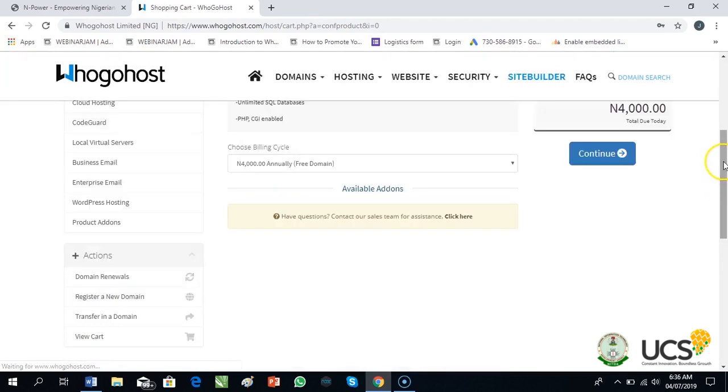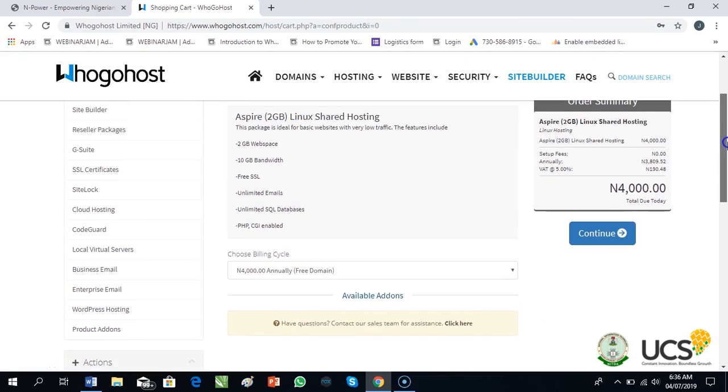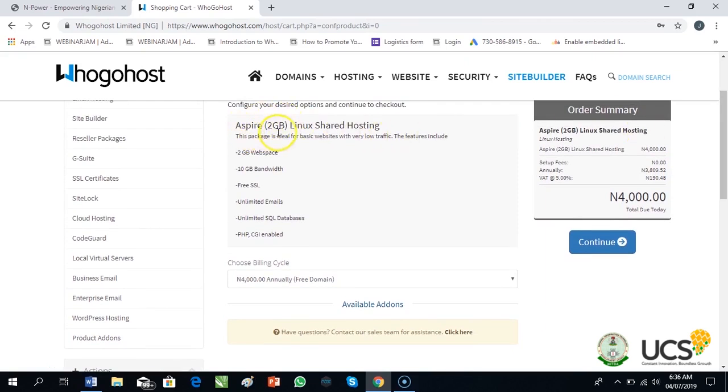So I'm just going to scroll down finally and hit the continue button. This brings me to the product summary page. This is just reminding me that I chose an Aspire plan that is annual and it has these resources, and the price is 4,000 naira, and telling me I have a free domain, which is the npowertechsoft. Why? Because I'm buying an annual plan. So this is the price summary page. Everything looks fine, so I'm just going to hit the continue button.